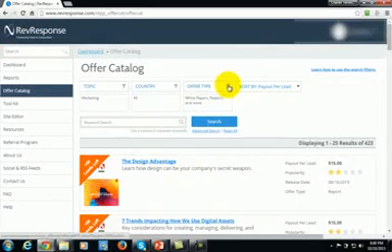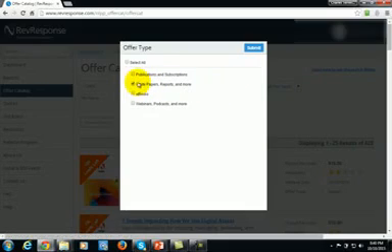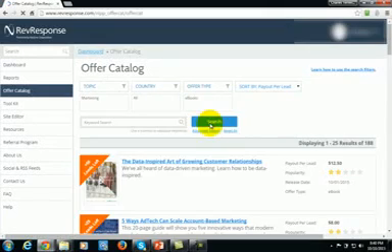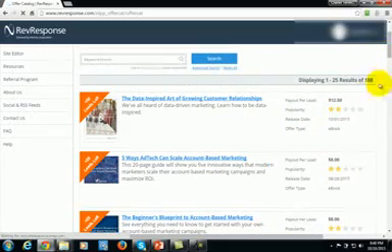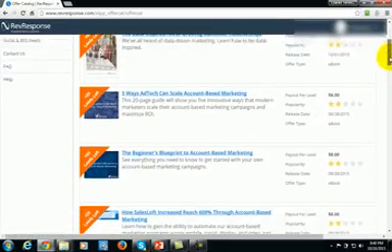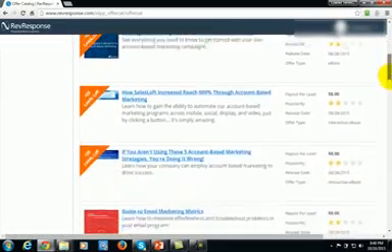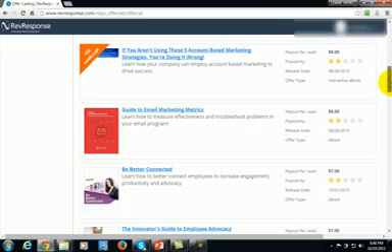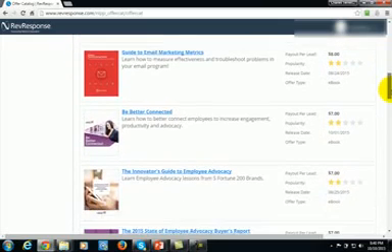We're going to come back to the marketing area and we're going to go to the offer type, and this time we're going to look at ebooks. And then we're just going to click search. And you're going to see here that there are ebooks that are available. And once again, the selection is larger. Some of the payouts are higher, but you are going to want to make sure that you understand the titles.